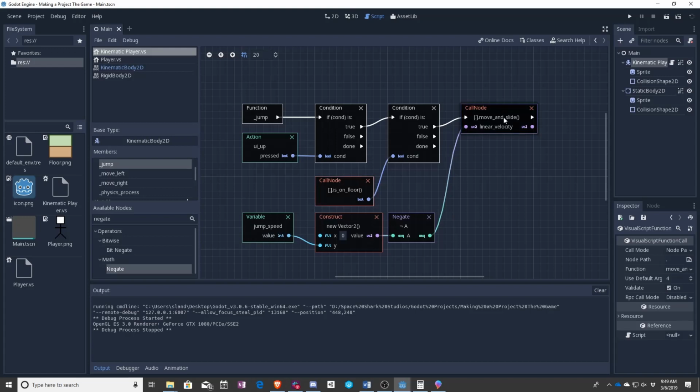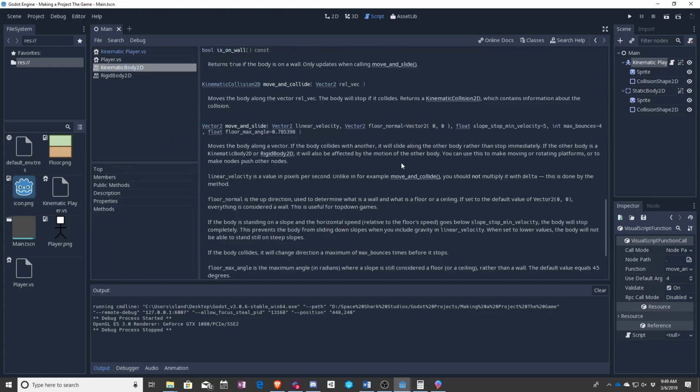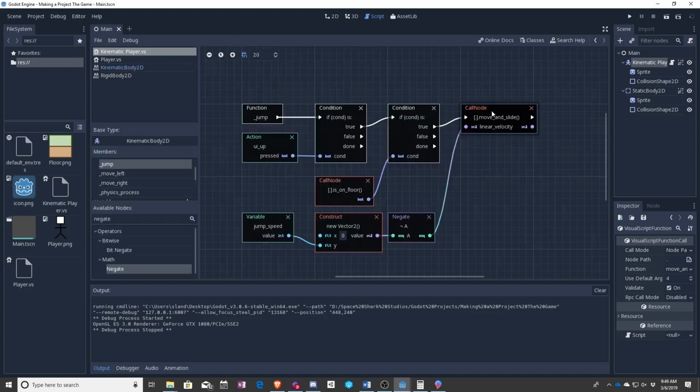How do we do this though? There's nothing to add here. And that's when you go down to this default arg. So as you can see, this has a value in it, which means it's default. There are 1, 2, 3, 4 default arguments already set up. You can see this equal Vector2 is what makes it default. If we set this to 3, the floor normal appears.